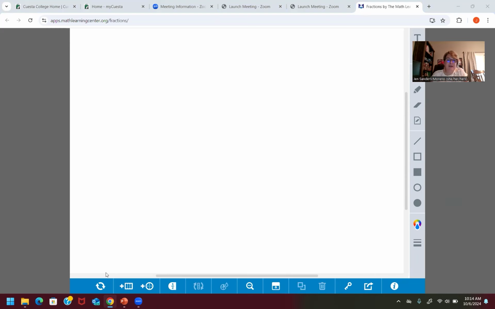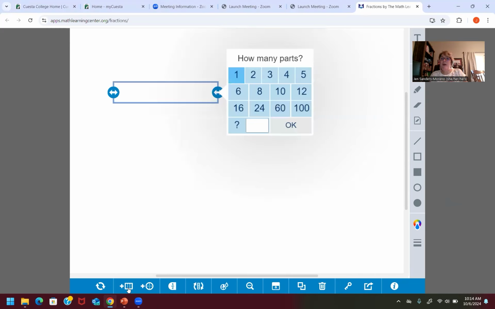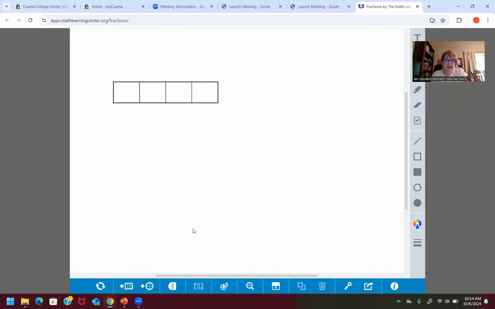So first thing I'm going to do is grab a tape diagram. If I'm going to change 3/4 into 12ths, I'm going to cut this one into 4, hit OK. Before I draw the next one, I'm going to put this little fraction tab out front so we know we have 0/4.